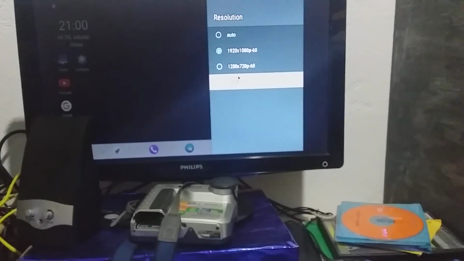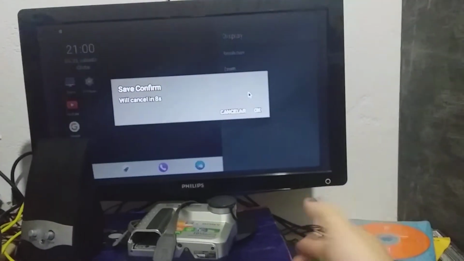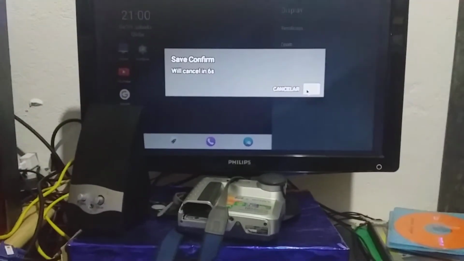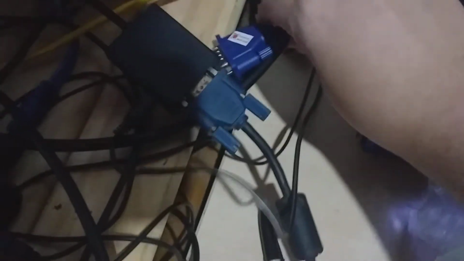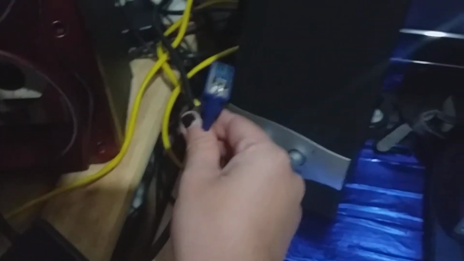First, you choose the lowest one, okay? It's gonna be trash. But trust me, okay? Then you're gonna do the opposite. You're gonna unplug the new one and plug in this one, alright?